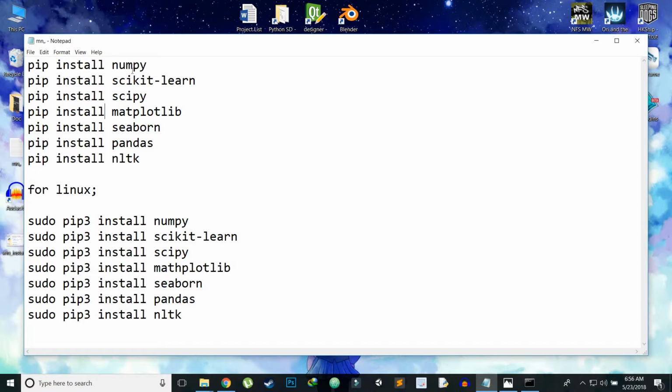I'd just like to give an idea of how to actually do this in Linux. In Linux, you'll have to open up the terminal and type in the commands below. Sudo pip3. Linux contains both distributions, that is Python 2 and Python 3. In order for you to use Python 3, you'll need to say pip3.